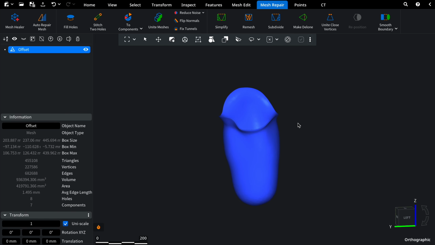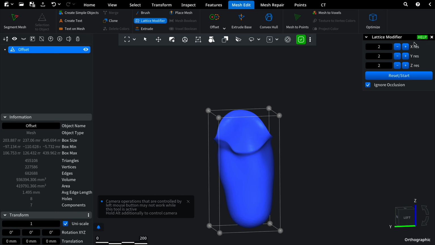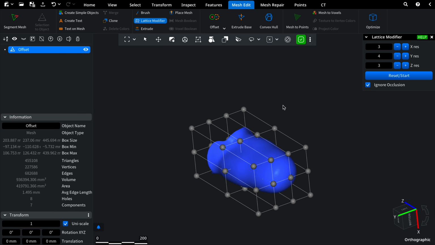Now, our lattice modifier. Head over to Mesh Edit and click on it. You will see a deformation grid appear. One can adjust the resolution of this grid along the X, Y, and Z axis. Higher resolution gives you more control points, but it also makes the grid more complex.